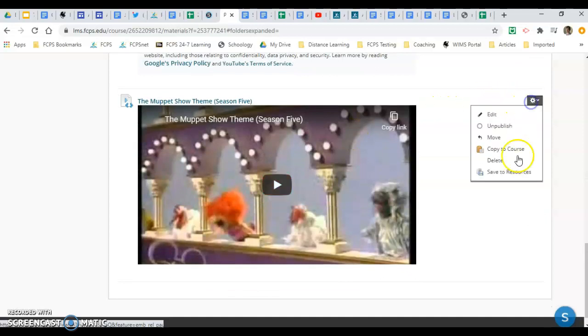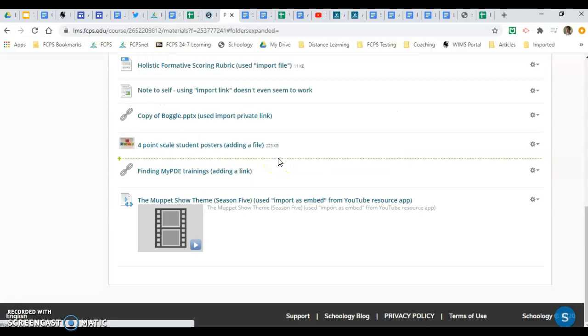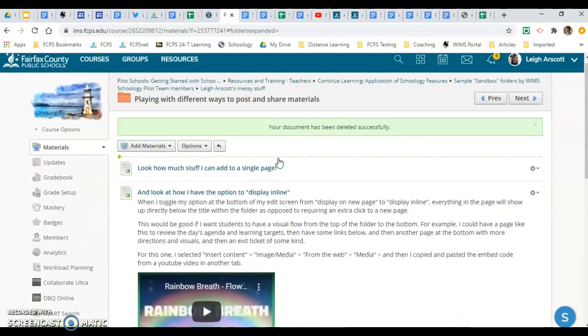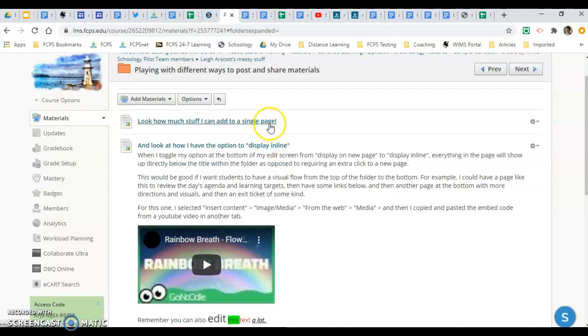So now, let me get rid of that extra one before I forget. Now let's talk about pages. I know this is a long video, but I don't know how else to explain this stuff. So pages are displayed on a new page or inline. Let's look at the new page.